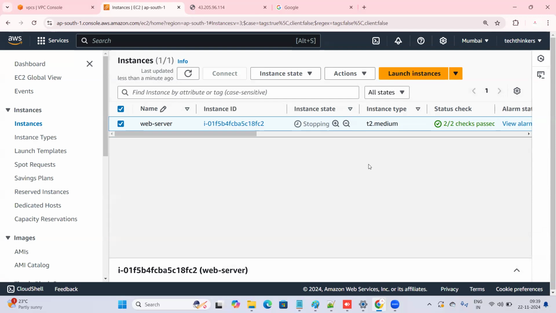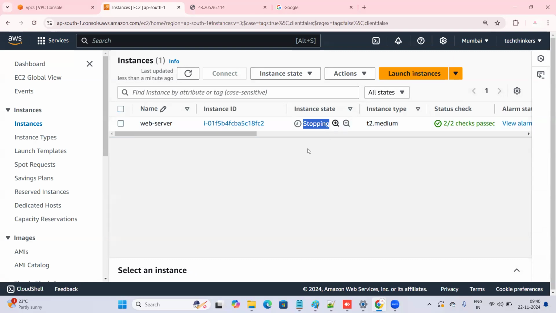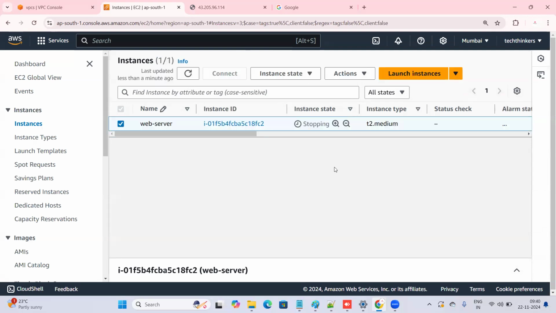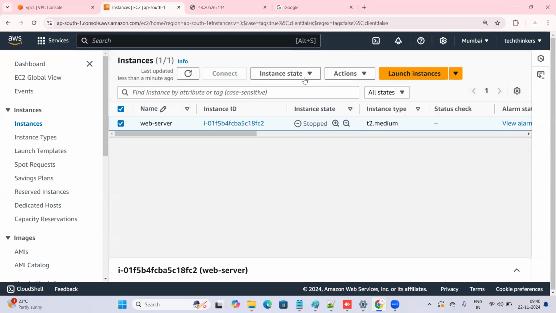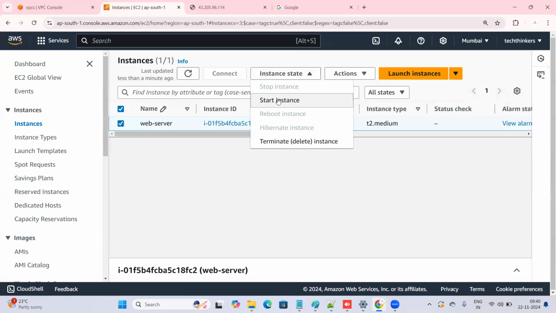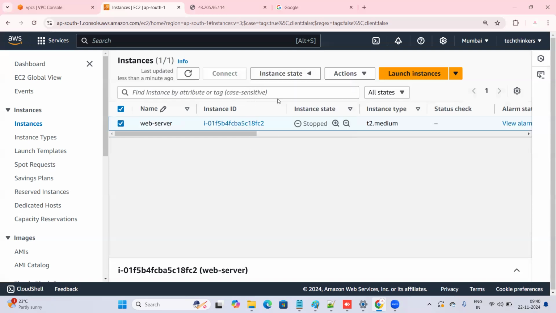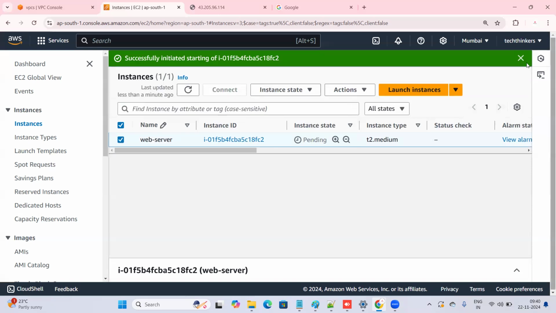Whenever I restart the server, I select the server. It is still stopping. Once it is stopped, I can start it again. You can refresh to see the status, and based on the status, you can work. If it gets stopped, then only can you select the server and go for start instance. This option is highlighted, which means the instance is stopped, and I'm going to start the server once again.